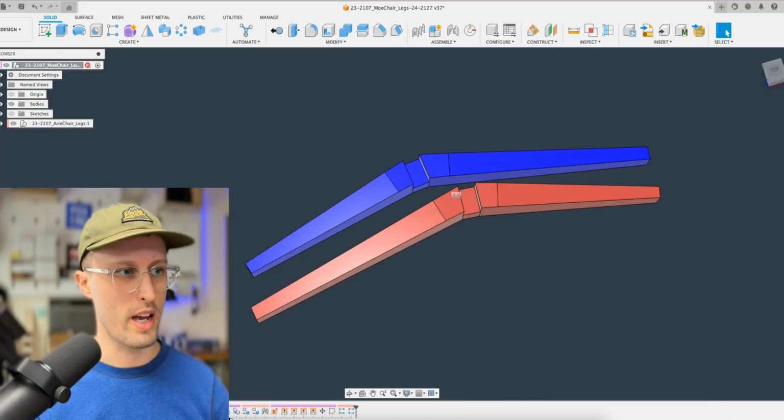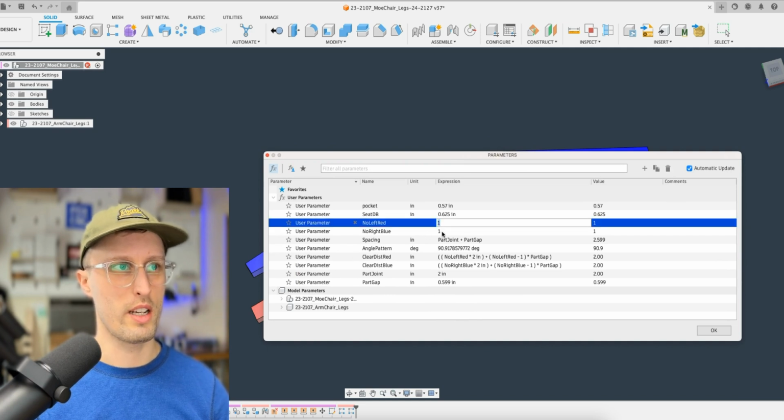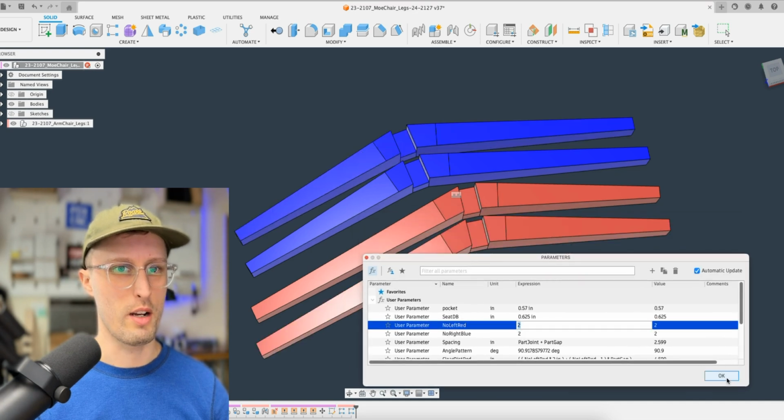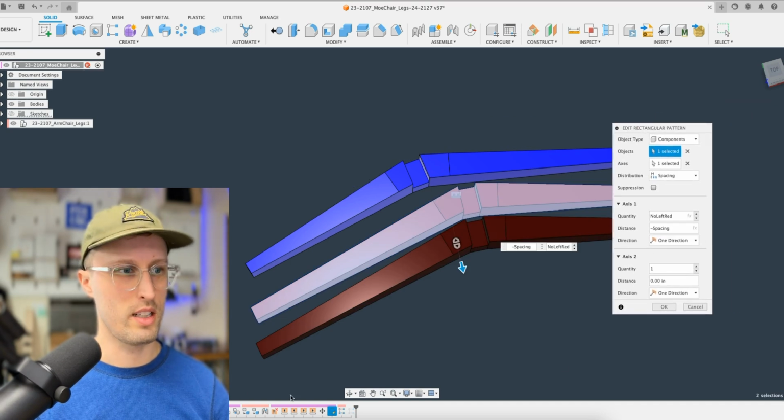Well, we definitely rely heavily on parameters. We've got some math here. Don't get too concerned about that. Really what we're looking at here is how many of each leg do we want in our setup? And we do that by just using typical old patterns in the end of our timeline here. So we've got this modeled in.